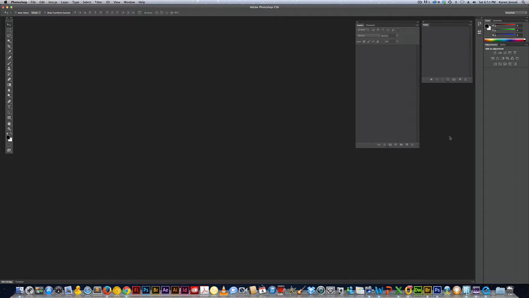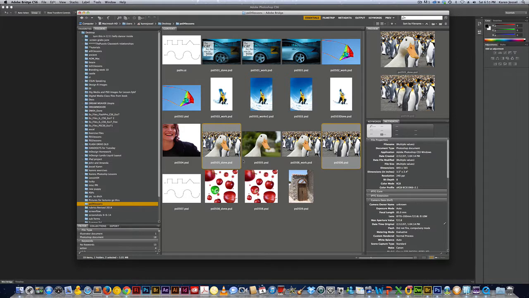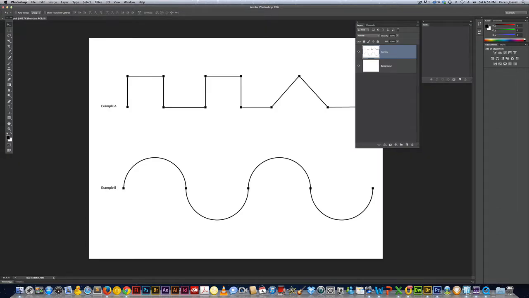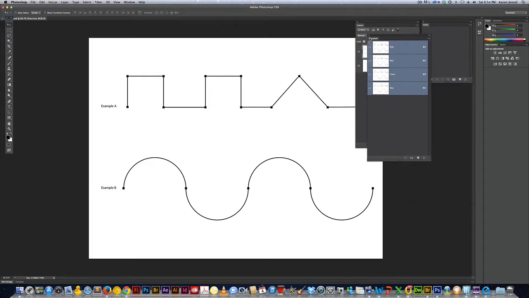We're going to open PS0507, browse in Bridge, PS0507, and we're going to start with the pen tool now. This is a very powerful tool, trust me. Oh, there, I pulled channels out, sorry.